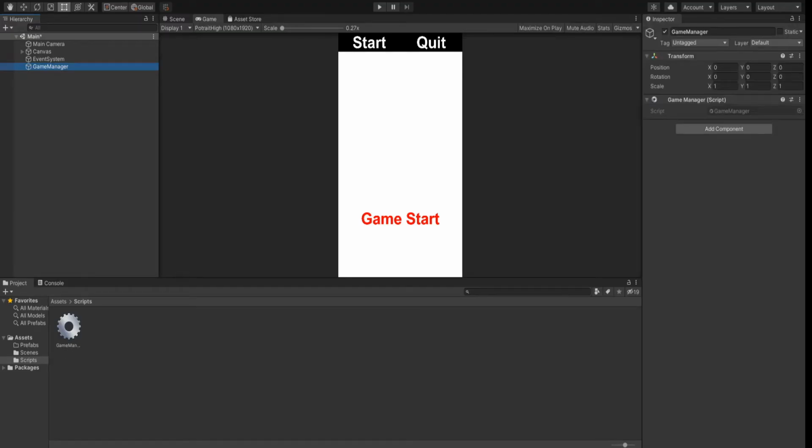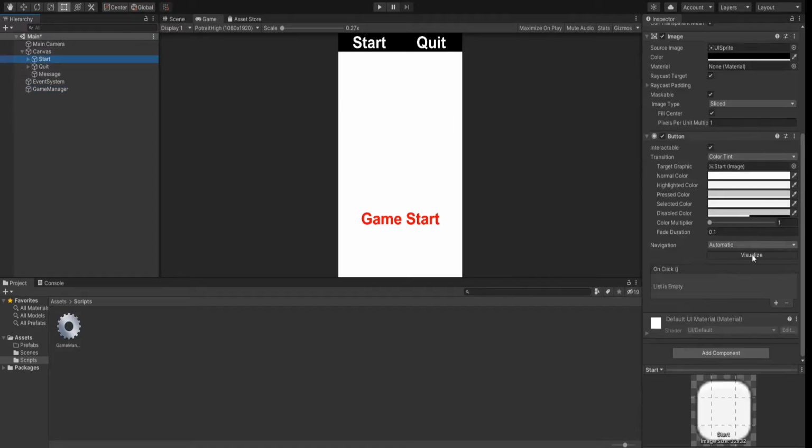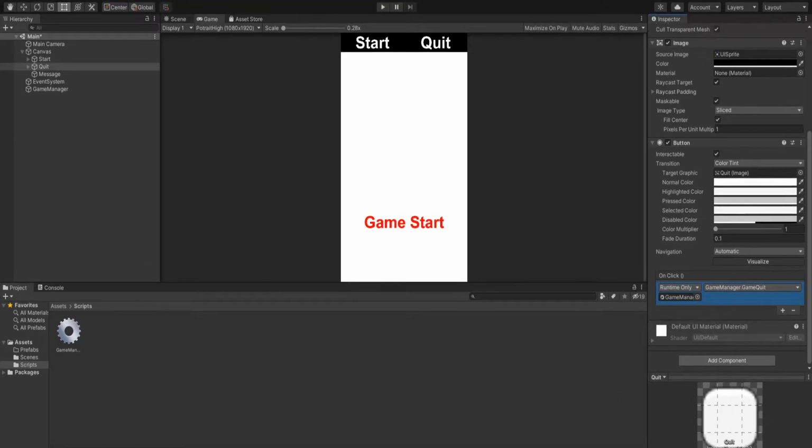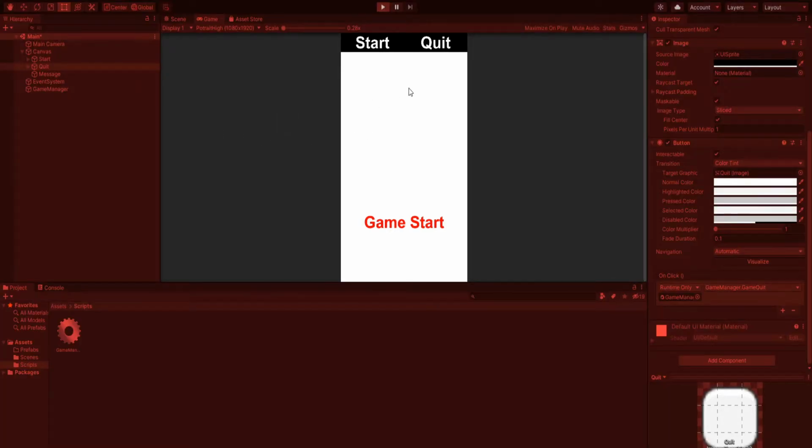Let's add the functionality to the two buttons. Let's go to Unity and add the functionality to the two buttons. In the start, we'll add an on click event listener and add the game manager to it. And in the function, we'll use GameStart, and on the quit, add the game manager object and GameQuit. We'll need to set up the build index, so we need to add the scene. It is already added, so there is nothing to do about it.